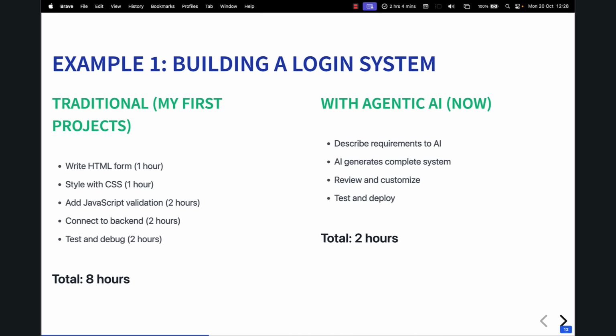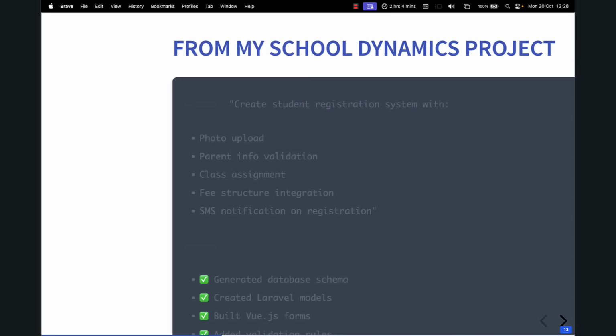But with agentic AI, you can simply describe all the requirements that you want your project or your login page to have, and describe them to this agentic AI. The AI will generate all the files and create a complete system. Your task will be just to review and customize where necessary, then test, approve, and deploy, which can take you less than 2 hours. So you'll find that you have saved a lot of hours compared to the traditional way of programming.